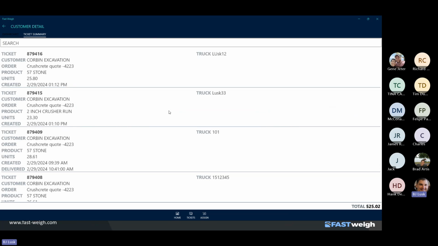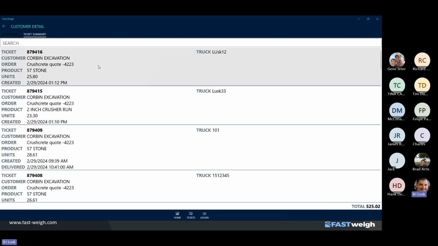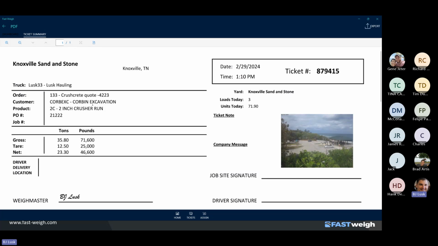If you needed to drill down even further, you can look at the different tickets, and then maybe you want to go one step further and look at that specific ticket, you can. Then you can see that information right there on that ticket. Now, that's one thing we can use this app for.